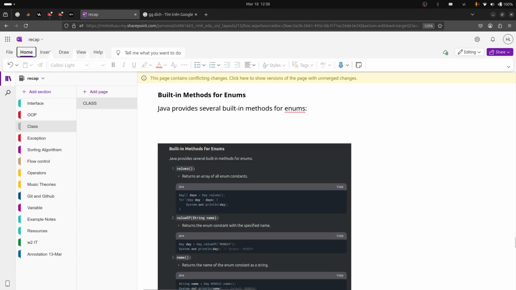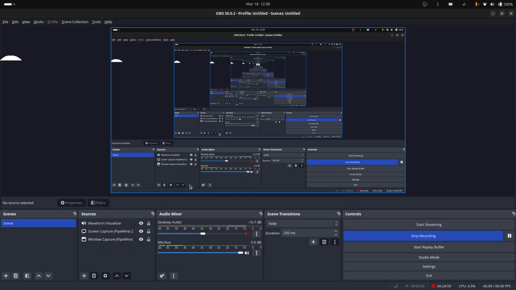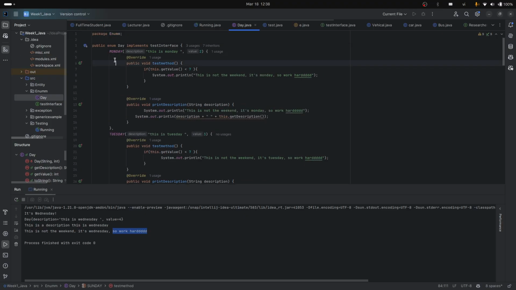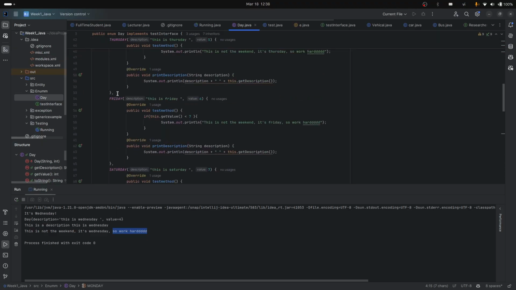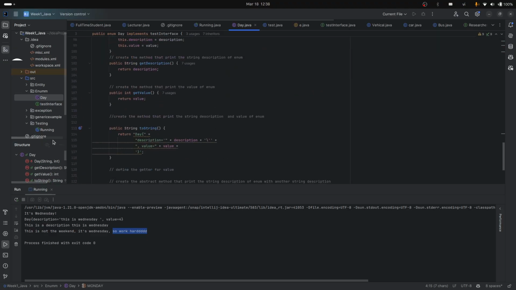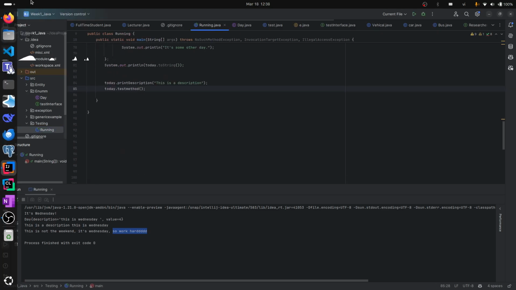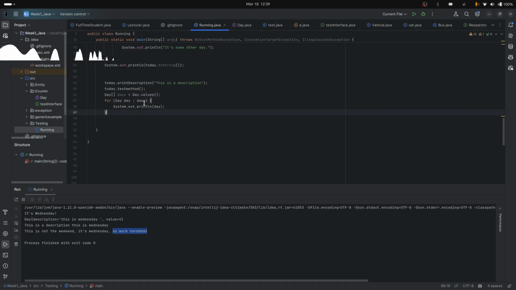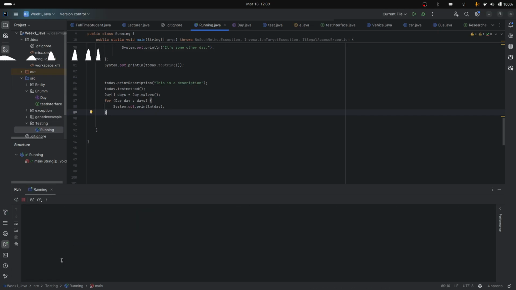And there is also a built-in method for enums, values, that returns an array of the values inside the enum. As you see here, that's for each value inside the enum, right? All of them are like an array. So if you want to see all of them, I can use this method. For example, I declare an array of Day right here, and then I call the values method. So it's going to return an array for me, and then I'm going to use a for loop to print out all of them. Let's see.